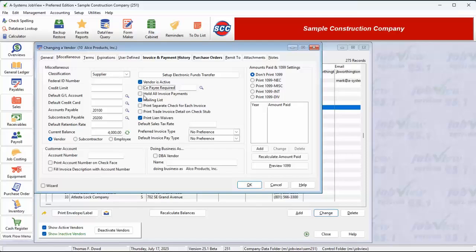Check this box if for some reason you need to suspend payments to this vendor for a time. Check this box to give the vendor special designation that will allow you to print reports or labels for just mailing list vendors. If this box is checked, then if multiple invoices from this vendor are selected for payment during the same check run, a separate check will be printed for each invoice.